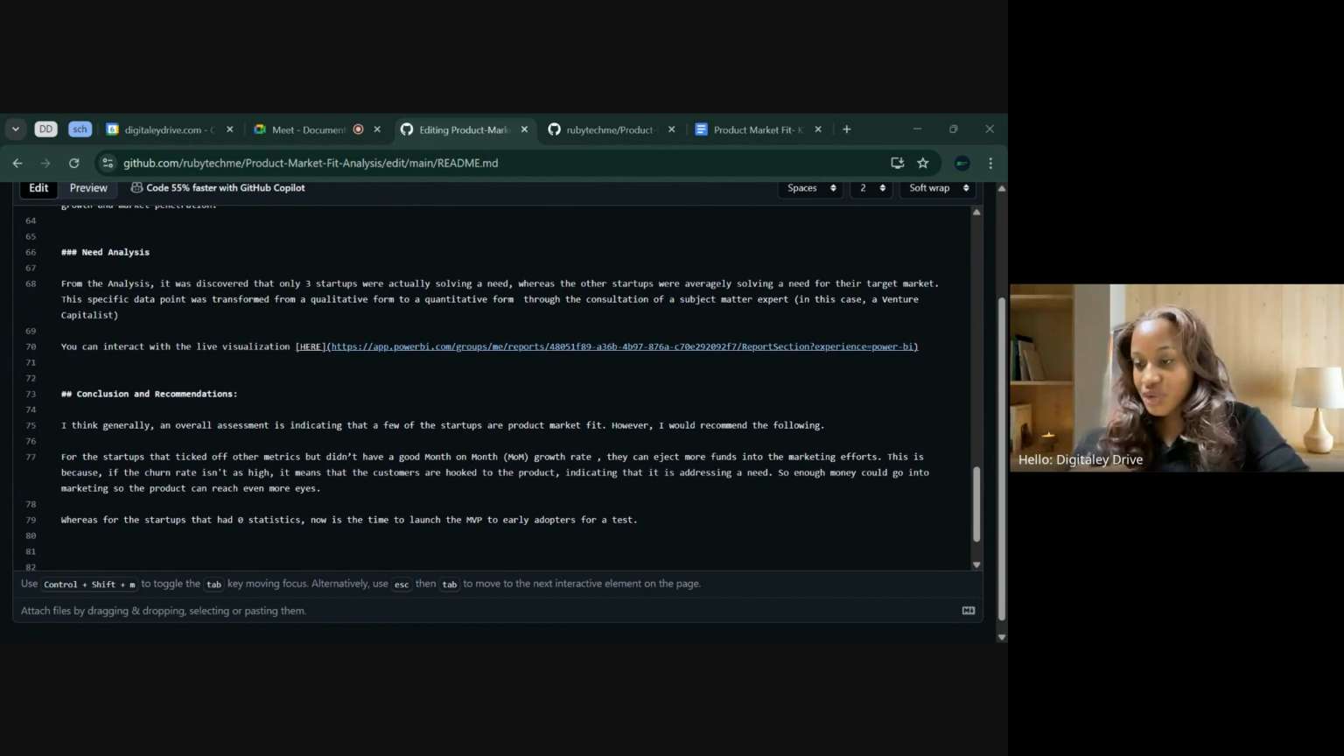This is because if the churn rate isn't as high, it means the customers are hooked to the product, indicating that it is addressing a need. So more money could go into marketing so the product can reach even more eyes. Whereas for the startups that had 0.6, now it's time to launch the MVP. Yes, I would say minimum viable product, so that people who understand the startup language or ecosystem can get that. Yeah, the early adopters for a test.